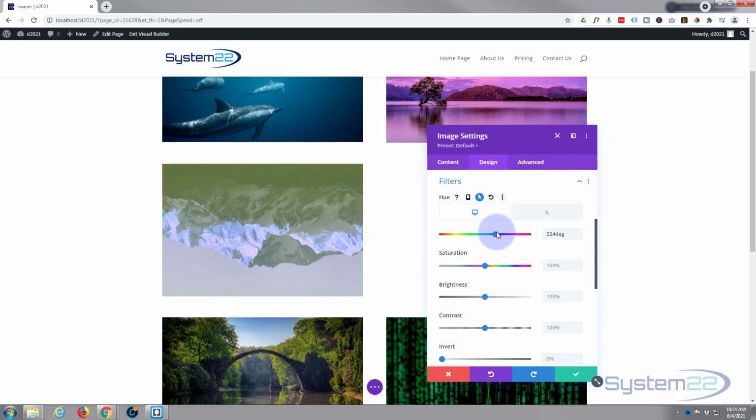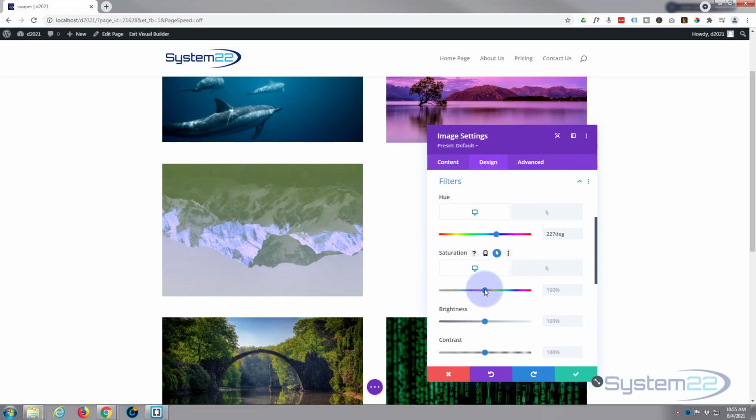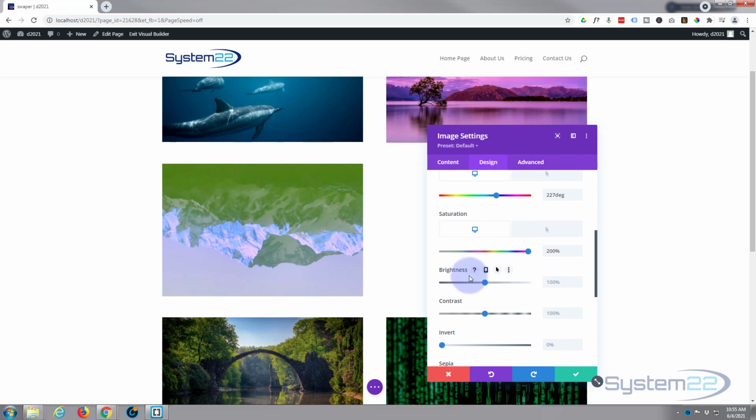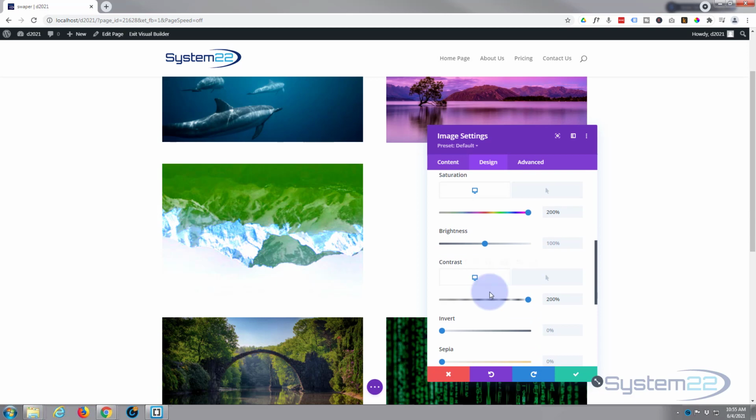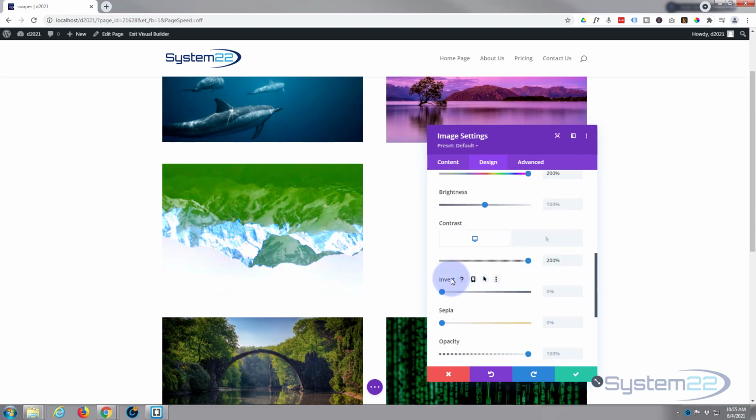Something crazy like this. And again, for the desktop, remember to hover over each one. You need to do this for each one, hit the little arrow. Desktop saturation, I'm going to pull up all the way. Brightness, we could try that. Well, let's leave that. Let's pull up the contrast. Yeah, that's pretty crazy looking right there. And you can actually invert it if you want to.